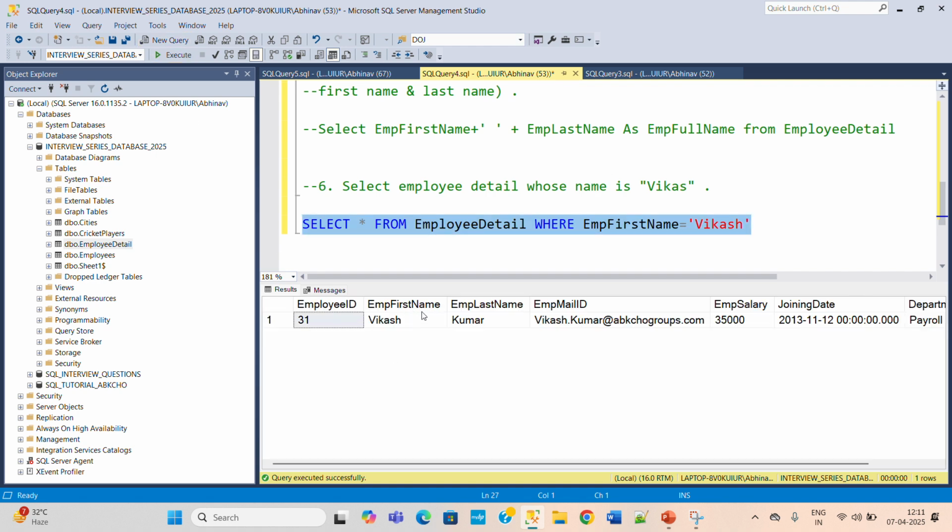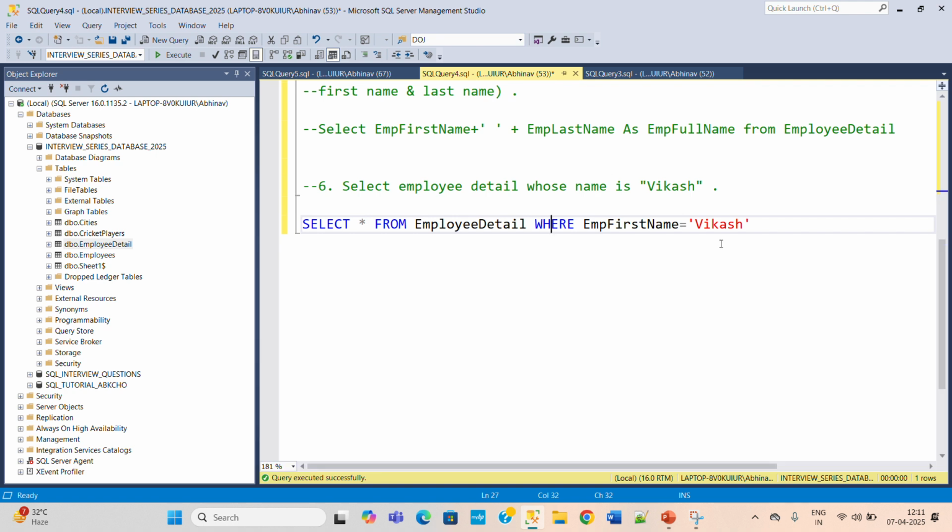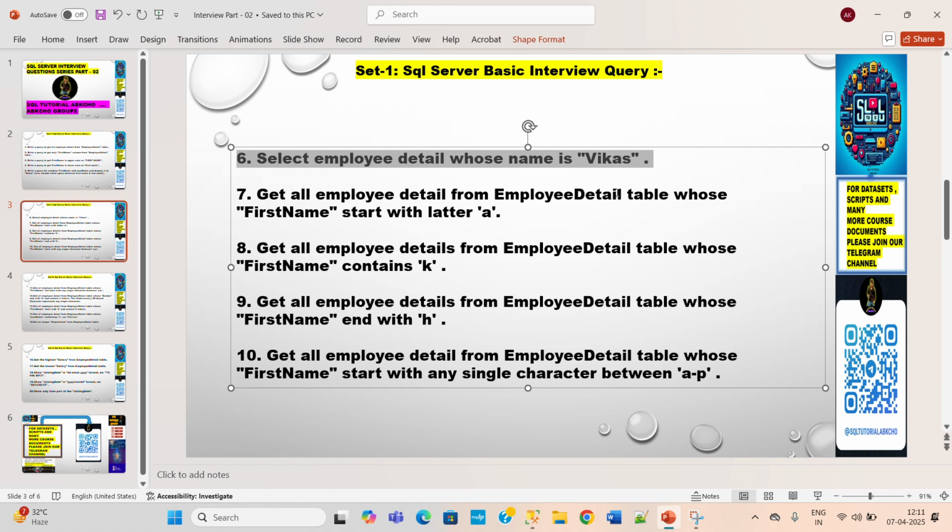Okay, so Vikash, the name is a little bit different. Okay, so Vikas name is available here. So this is the final query. We can use the where clause here. Now move on to the next question. So next what we have, do it here also, so that it will be visible to you.